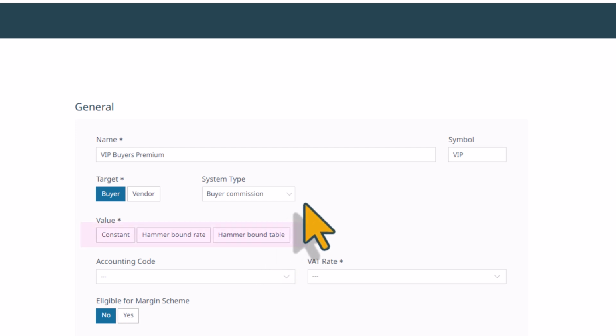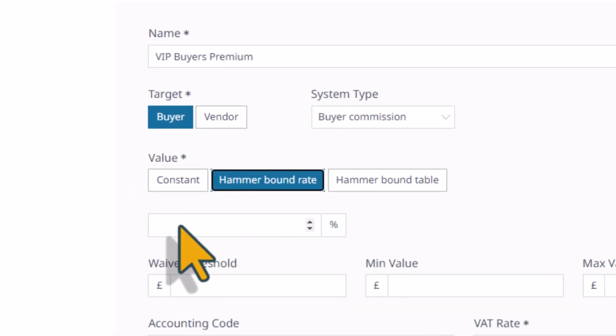The value of the charge can be constant, so for instance always charge £25. The hammer bound rate, so charge 20% of the hammer price, or hammer bound table, so you can define intervals. For instance you can charge 20% of the hammer price on lots below 1,000 and 15% above. I'm going to choose hammer bound rate, and now we're being asked to enter that rate.